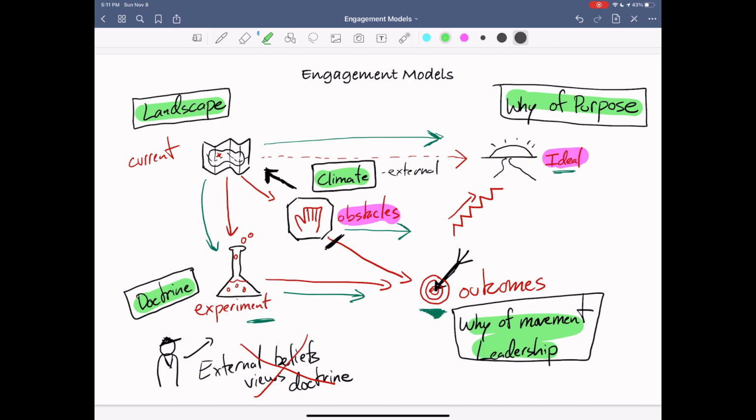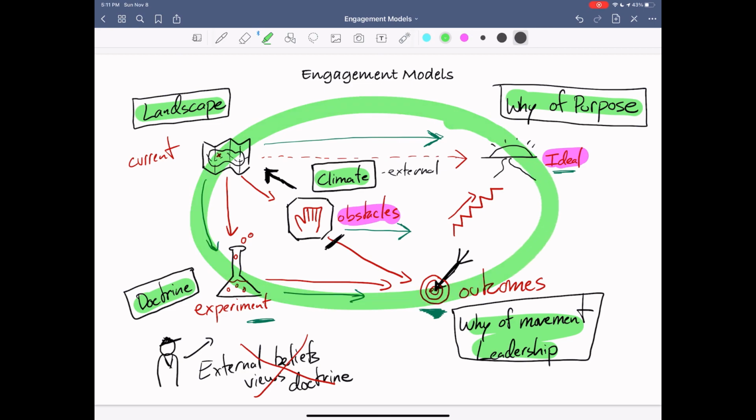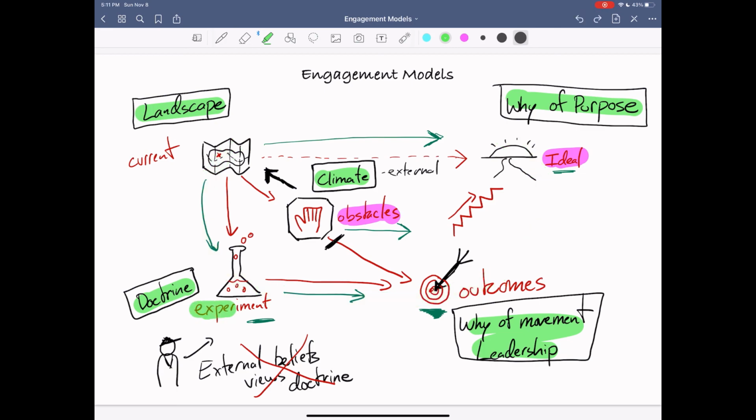The only thing that coaches can really help with is to facilitate and guide an organization through this overall process, because just like the strategy cycle, this is a loop. But they can also really help guide them in driving experiments.